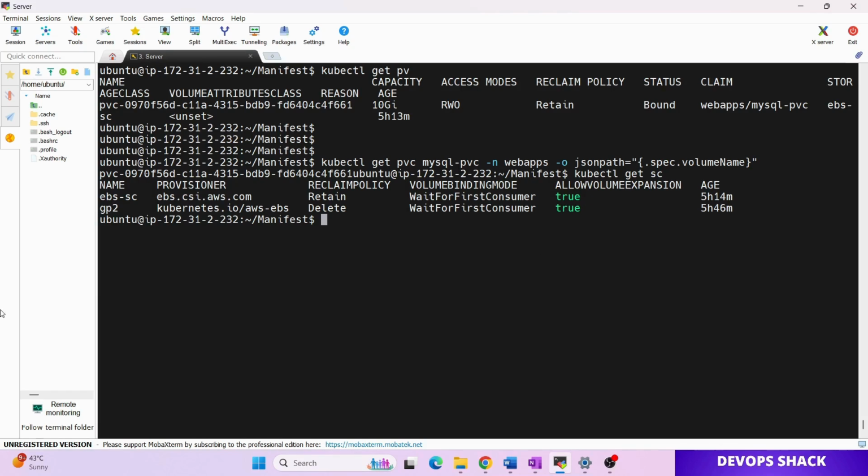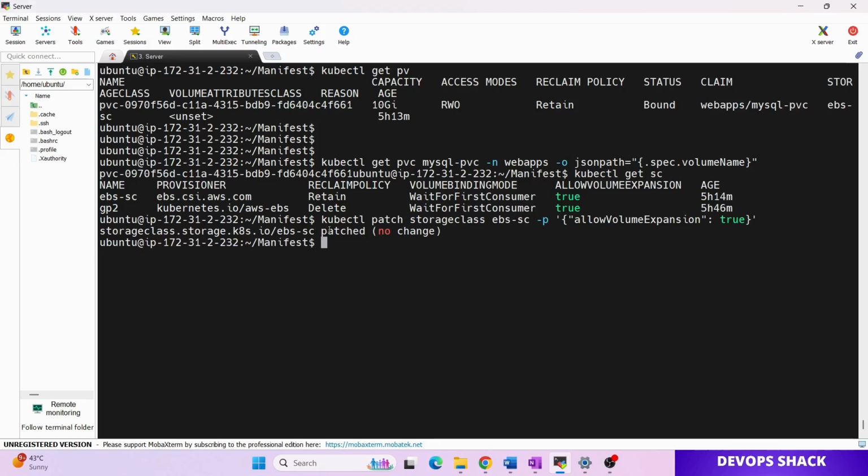I have applied it. In case you have not applied, then you could use a command like this. Here just make sure you can see this is how you can allow the volume expansion. So here I can just add EBS SC. Okay, see, patched no change because I have already ran this command. So here it is working fine.